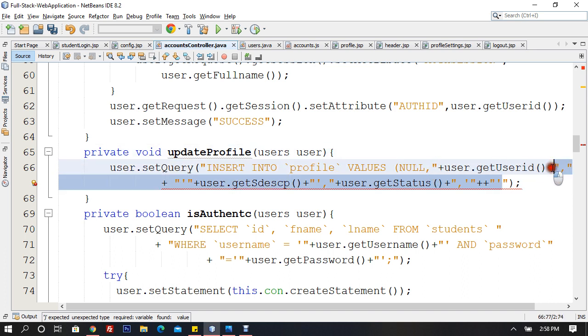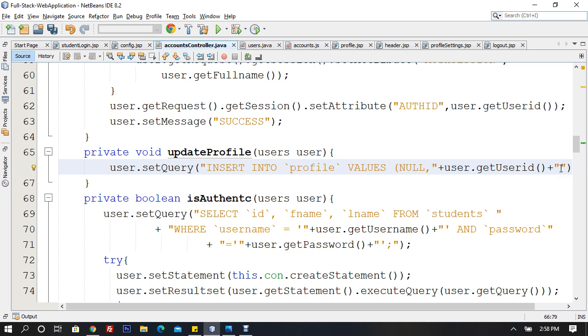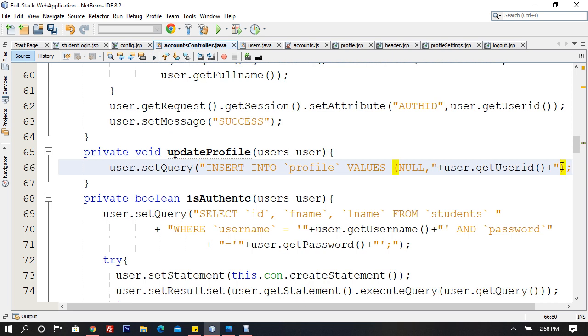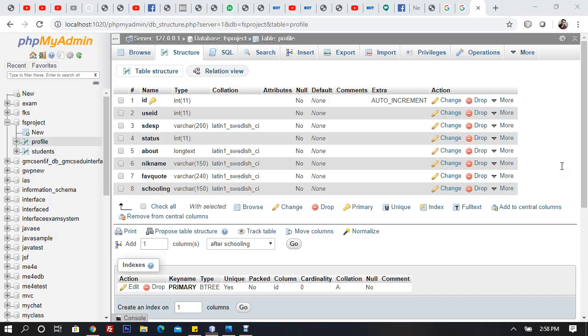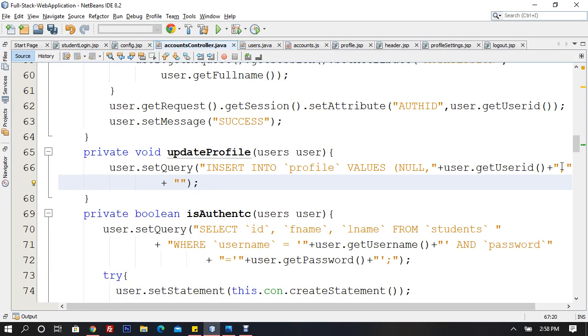Let's delete all of them. Alright, so let's not have anything. So we'll say insert into profile values null, user.getUserID. This null is the auto increment ID and this is the user ID which we have to enter here. Then the remaining things, whatever is remaining, for example we have this description remaining, so I will use these things here.